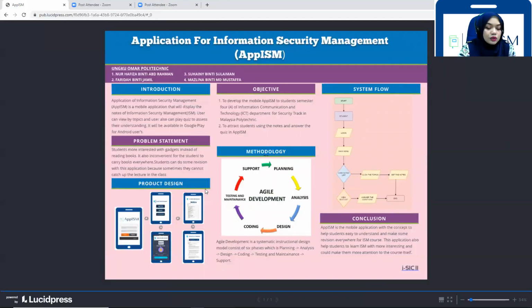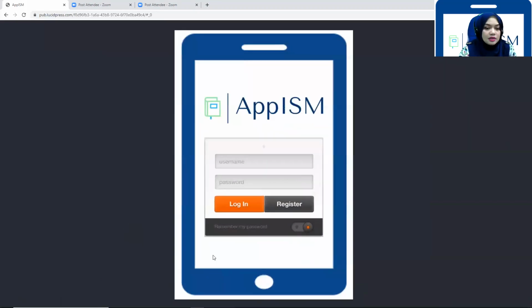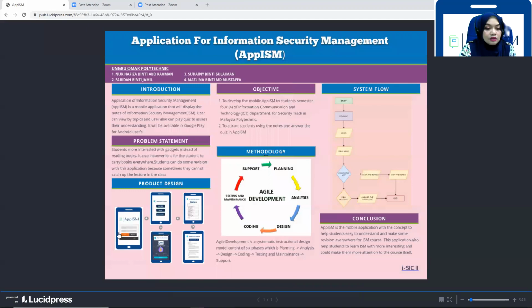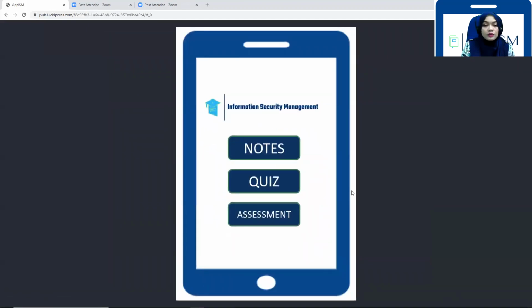And now we go to the product design. The product design is the proposed idea, the proposed design that we are going to do for this application. Just like the system flow, it will start from the login page. The login page might look like this. The user needs to put the username and password, and if they are a new user, they can register and go to the login page. When they successfully log in, they go to another page, a menu just like this.